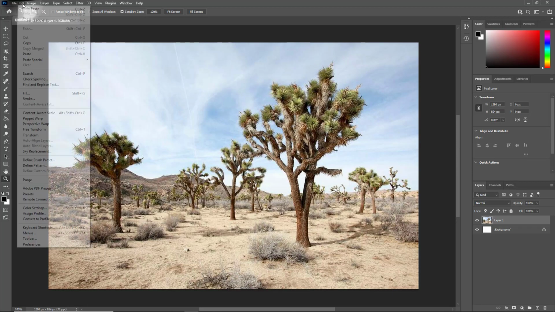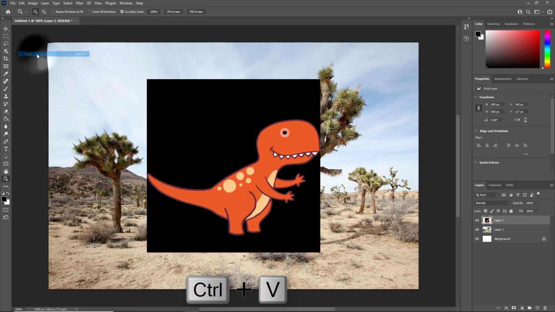And I'm going to paste him the same way, so that's Edit, Paste. You'll see that he has his own layer above the layer of the background. Now I'm going to want to remove this background image. There's a few ways of doing that.